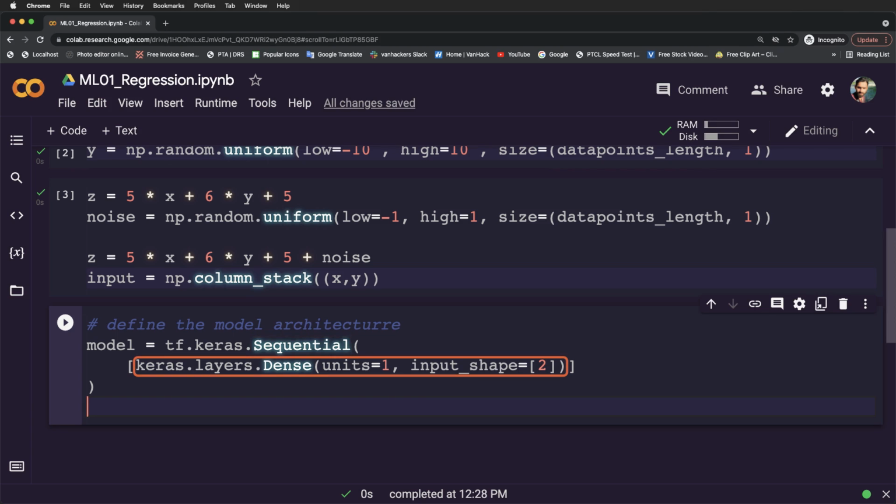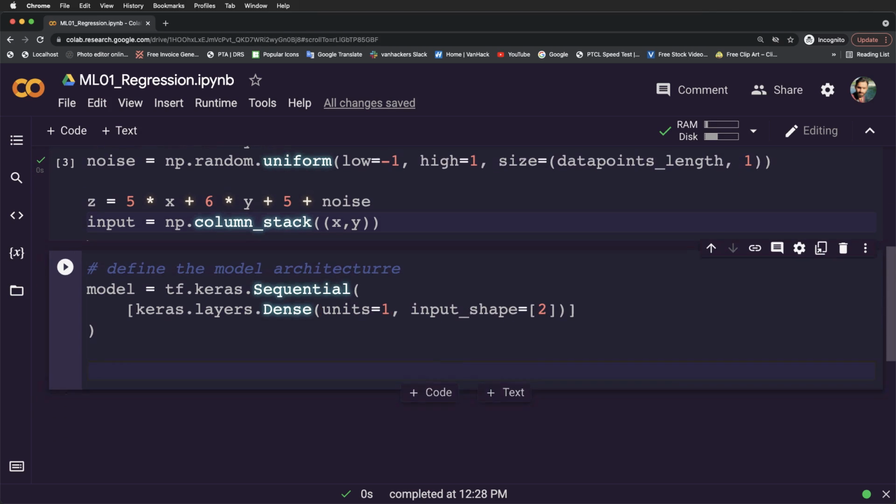For our particular case, we only need one layer with a single neuron. The units parameter defines the dimensionality of the output space. Here, by specifying a value of 1, we define a single layer network with a single neuron outputting a single value. Now, our model is ready.